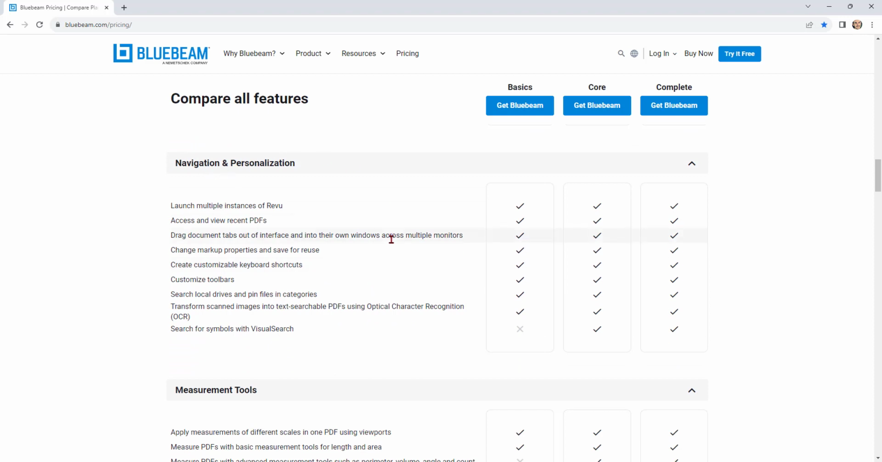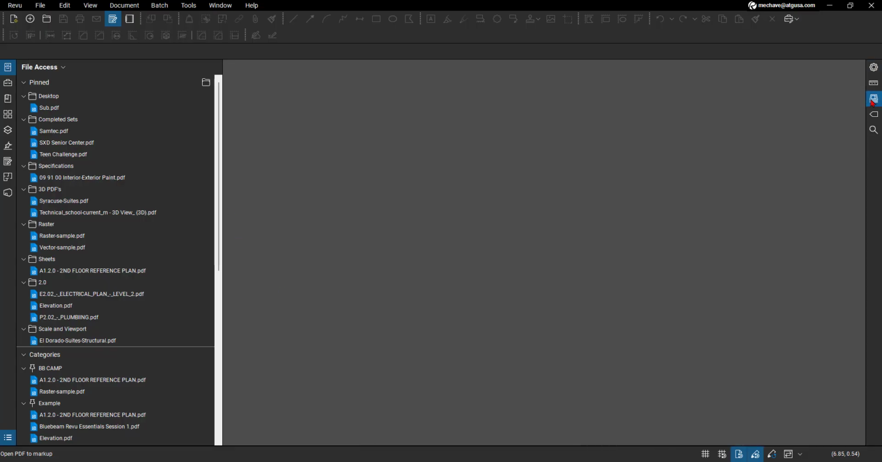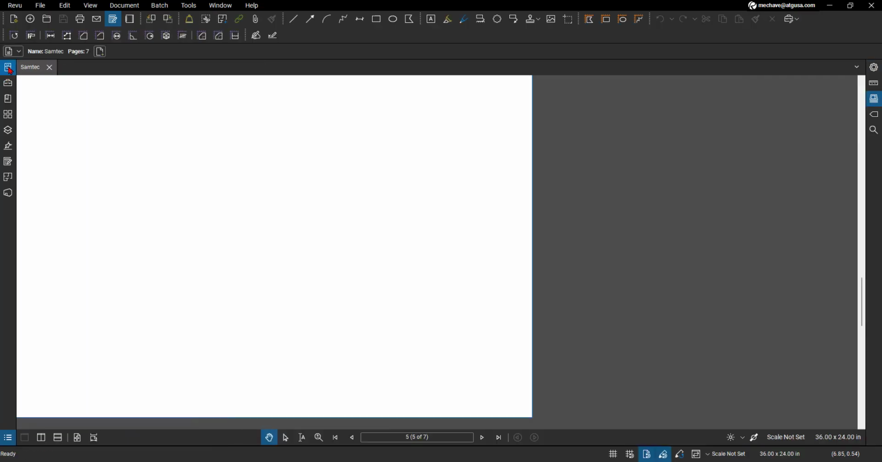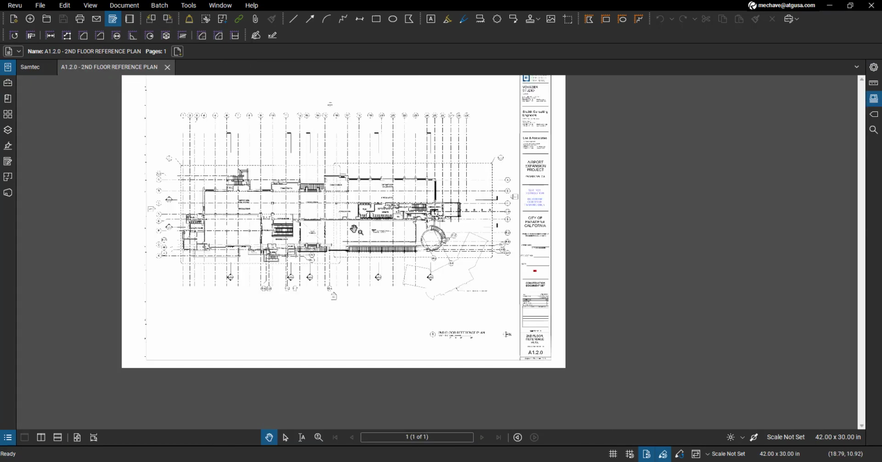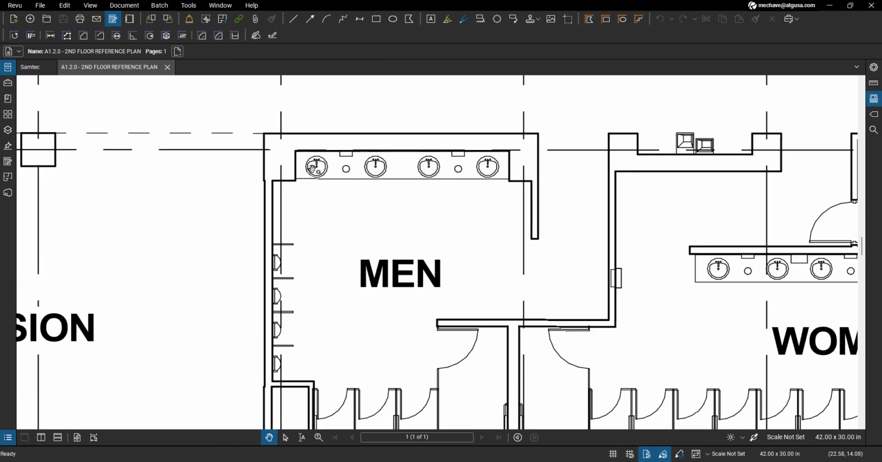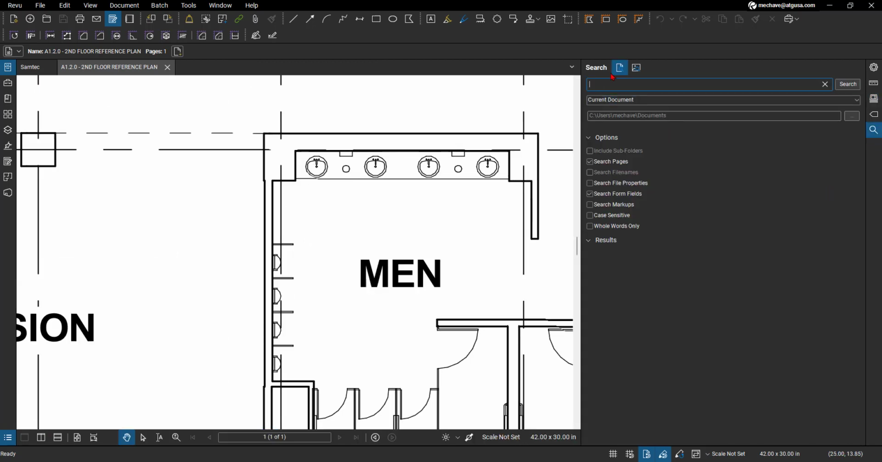Next one, navigation personalization. So you cannot go through and use the search by symbol. You can search by text, but you can't search by symbol. So what is that? So if I go into here, the basic tier does not allow you to go through, well, let's do something different here. If you wanted to apply a count to all of your sinks, if I go to search, you can search by text in basic.